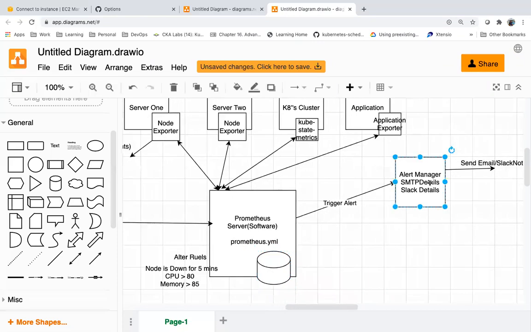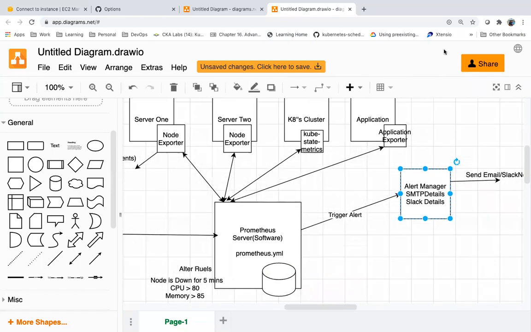And I need to deploy Alertmanager also. Do I need to have Alertmanager as a daemon set, or can I have it as a deployment with a single replica? Do I need each and every node to have an Alertmanager as a deployment?